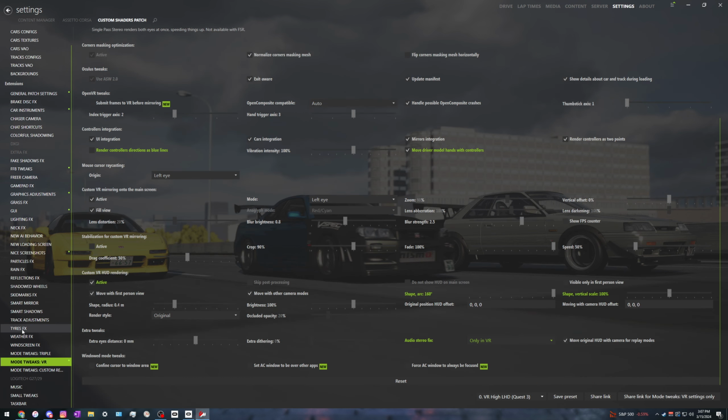Here, I am blind as hell right now. Let me try to find the mirroring. Where is it? Yeah, this one right here. So VR mirroring depends. You can change it to right eye or left eye. Don't do any of these; they suck.